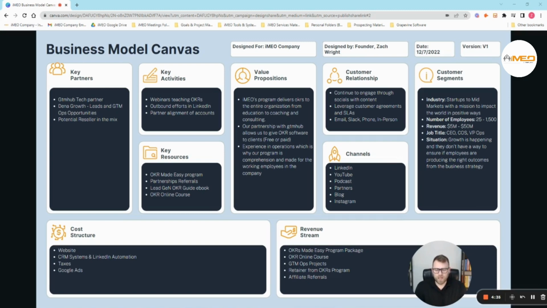So we're just laying them out here so we don't forget and that we remind our customers that's how we operate. Okay, customer segments. So this is where I was talking about the ICP or ideal customer profile. Industry, we want to work with startups to mid-market with a mission to impact the world in a positive way. That's what drives us. That's what motivates us. And we believe that if we work with them, then they'll be just as enthusiastic as we are about them. Number of employees, this is a large range, but it could be anywhere from 25 to 1,500 people in that organization with a revenue of 5 million to 50 million. The specific job titles that we're reaching out to are CEOs, chief of staffs, and then VP of ops.